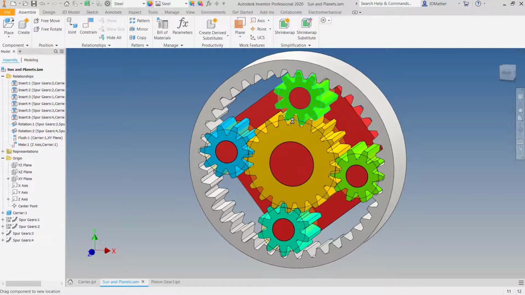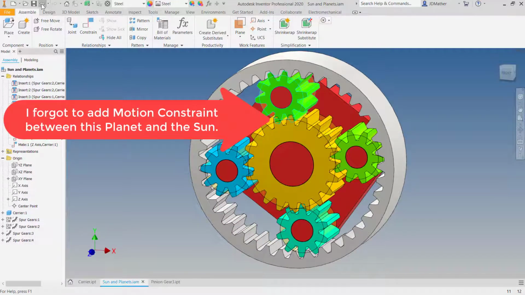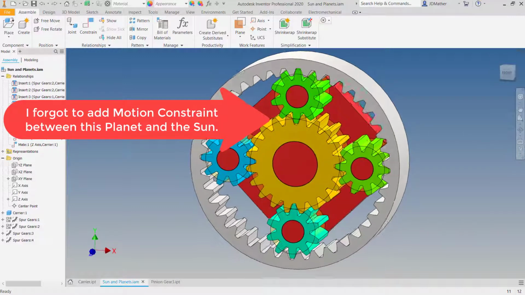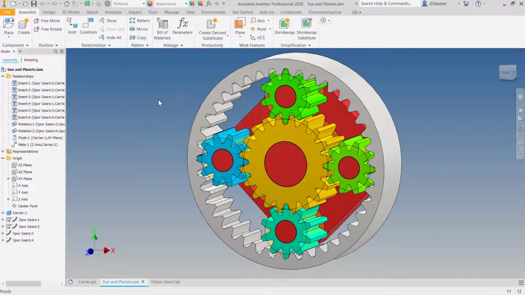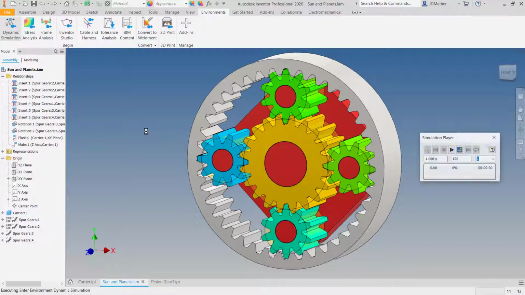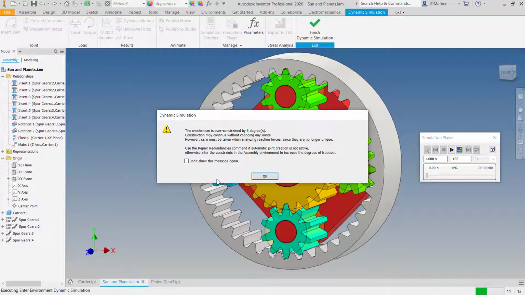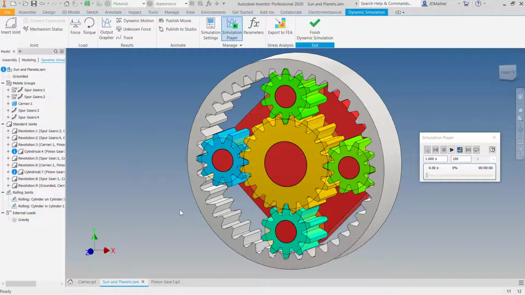If I grab one of the planets, it tries to work properly, but I haven't gotten this to work in the assembly environment correctly. So I'll go into dynamic simulation, and so go to environments, dynamic simulation, and it says our mechanism is over constrained, so we're going to have to do some repairs on that.